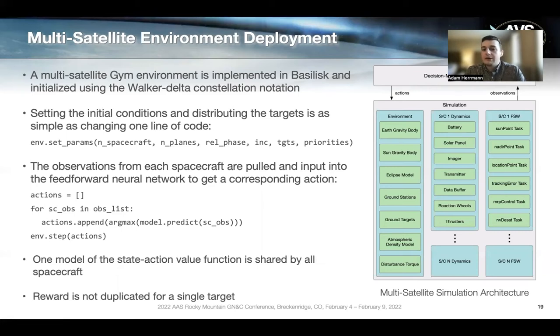You can see that in the simulation framework itself, we have one environment class that holds all of the gravity bodies, eclipse models, ground stations, ground targets. And then each spacecraft has its own dynamics and flight software class. So the dynamics class has anything spacecraft related, like the batteries, panels, imagers, the attitude control system, the physical elements of it. And then the flight software class has everything for controlling the imager, the attitude control system, etc.